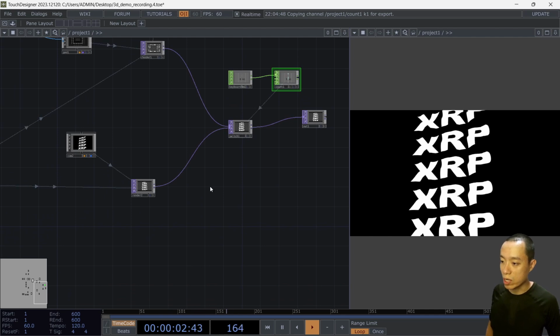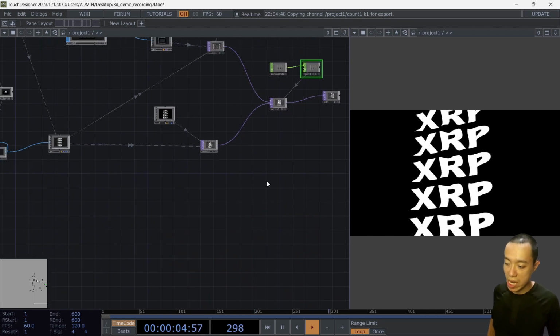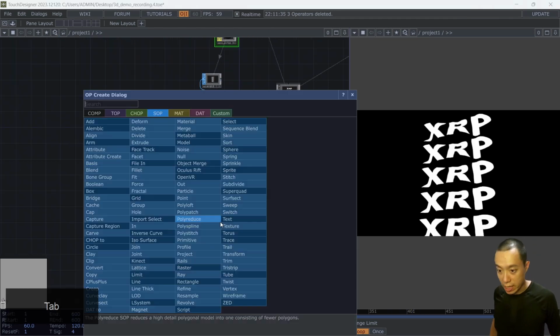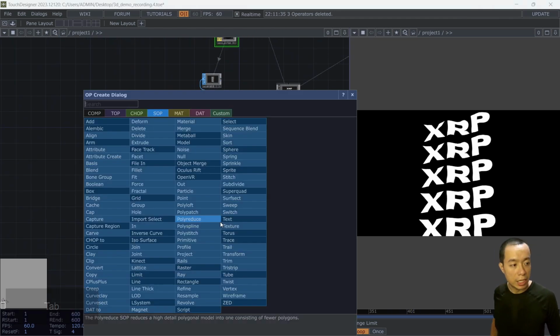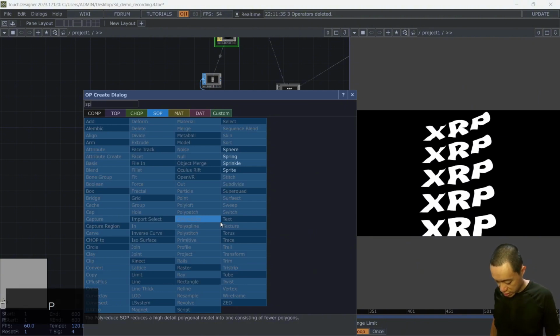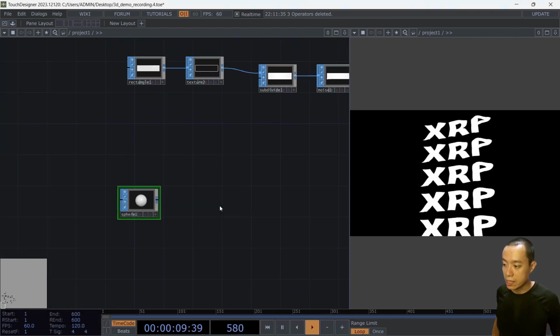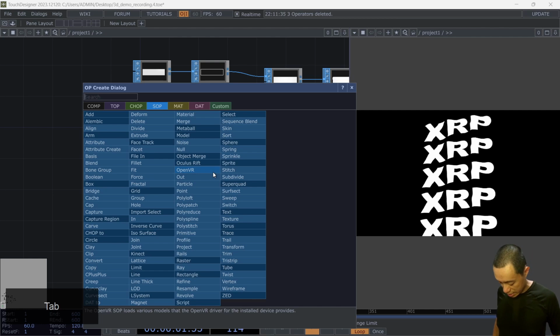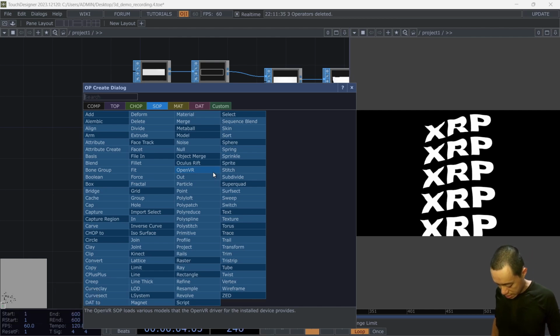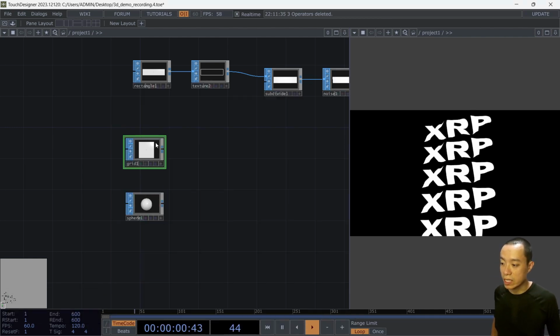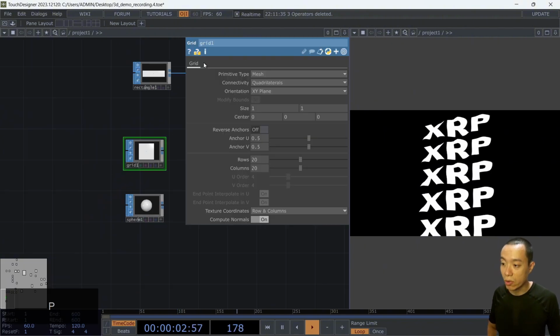All right, so that's about the setting up for the switching of the visual over here. And then the next thing we want to do is recreate the next visual. Now if we come back over here, I'm going to add in another, this time I'm going to add in a sphere. All right, and I'm going to add in a grid.